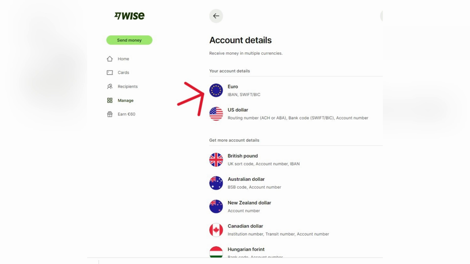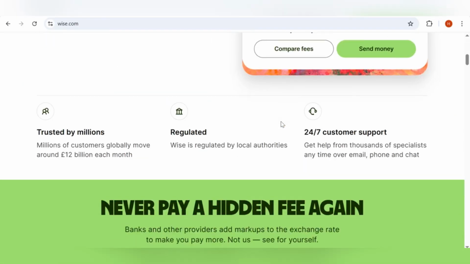And that's it. You now know how to access and share your IBAN and SWIFT details in Wise. You can easily copy them or download the information directly from your account whenever you need to receive funds from another bank.